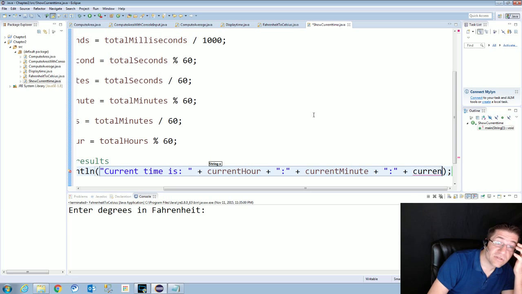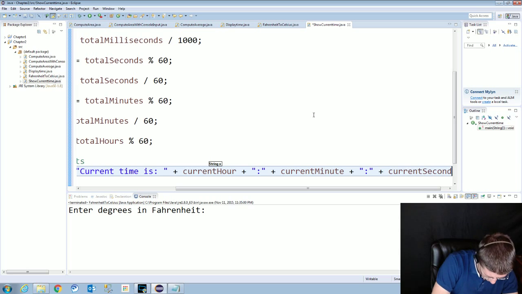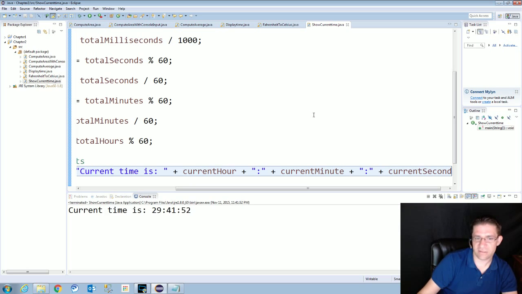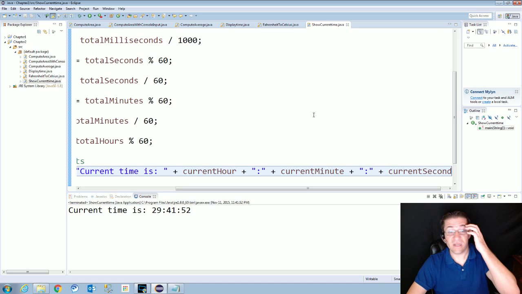Yeah, total seconds modules. Yeah, current second. Save that. Run that. Is there an error? No. 29:41. 29 hours in a day? That doesn't sound right.